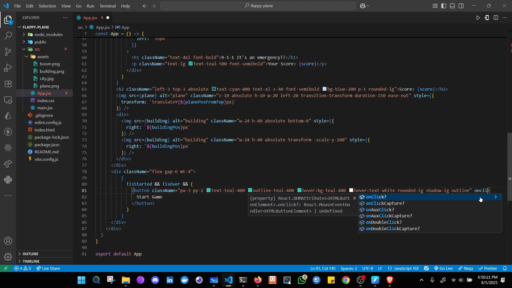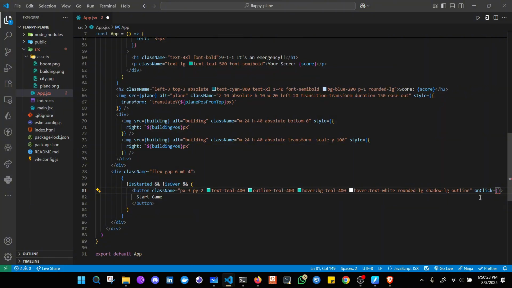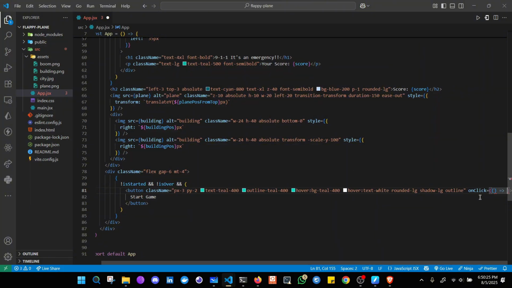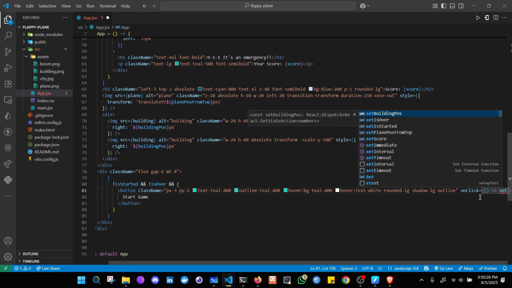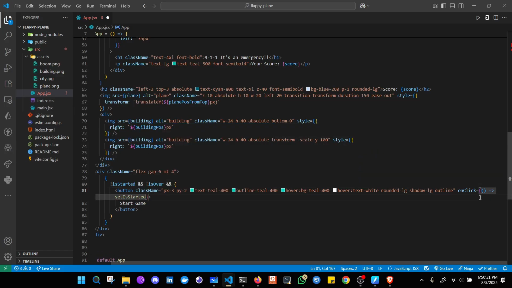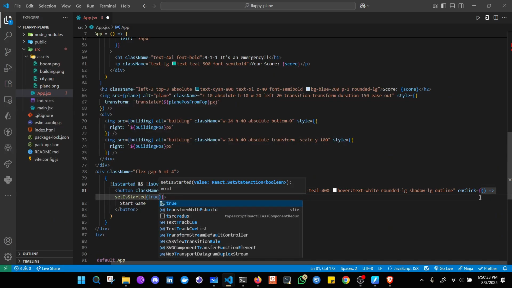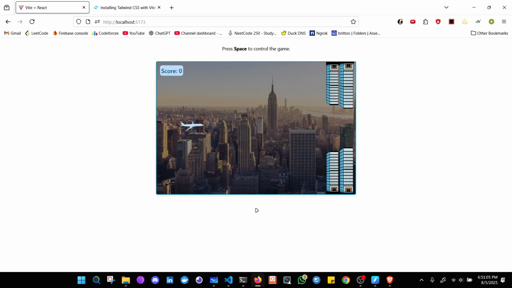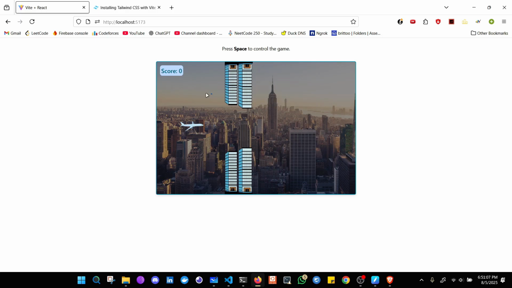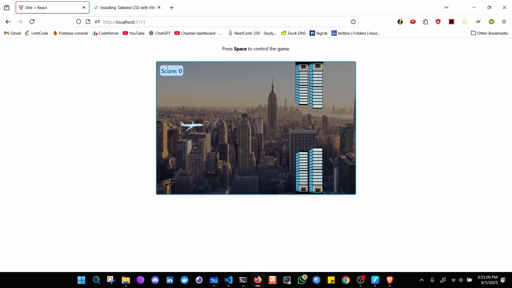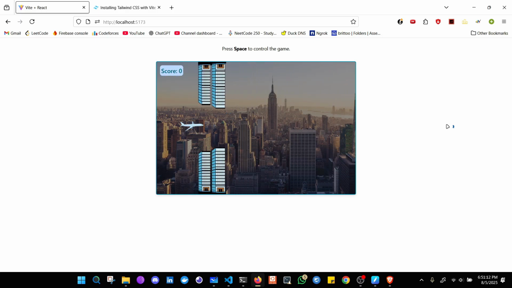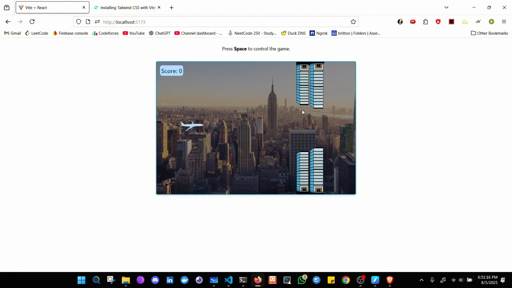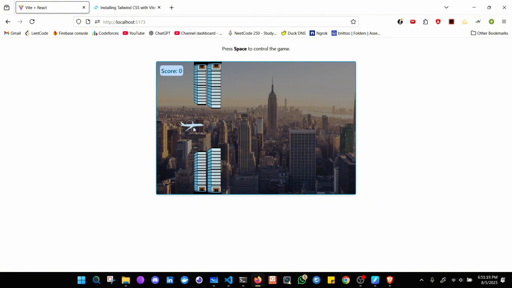Now if you go, you can see this nice button, and on click of this button, we will simply set the is started property to true. That's all. Now if you go, now if you click on start game, you can see the buildings are moving from right to left, and when it reaches 500, then it again starts over. So we are almost done. Now we just need to animate this plane.